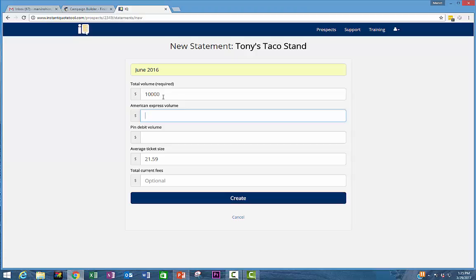Many times you won't know that information, but I would highly recommend that you do put in the total current fees. It's going to make the next form much easier to use. If you don't receive the total fees from the merchant, you can simply take a guess at it. Usually somewhere between 3.5% to 4% of the total volume would be a pretty good guess. So let's say here that Tony told us that he is paying $350, and I'm going to go ahead and add some American Express volume and some PIN debit volume just so you can see all the fields on the next form.